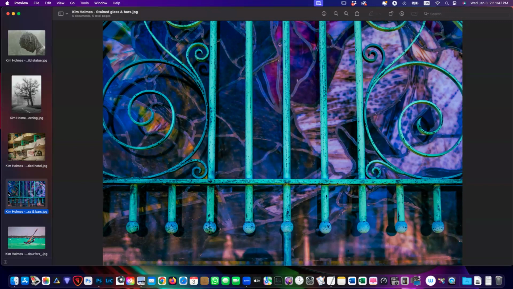I just played with it there and in Lightroom. I didn't put any other kind of filter on that. Yeah, I like it. It's quite a contrast.